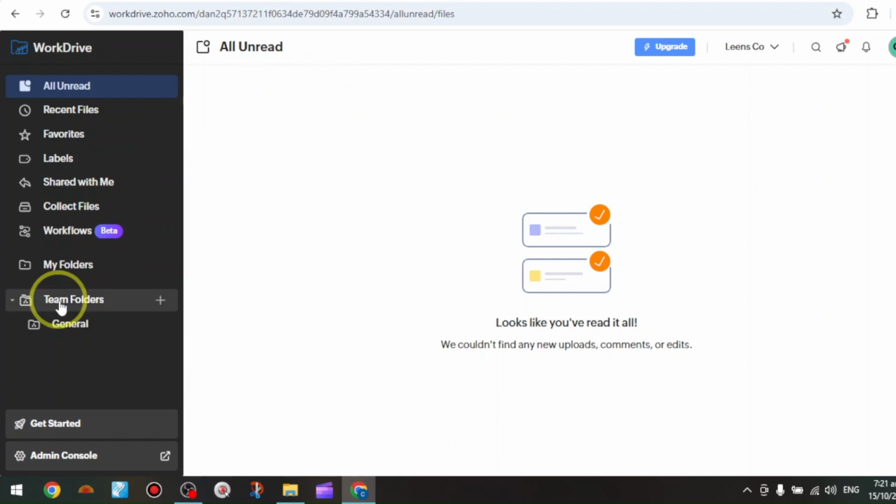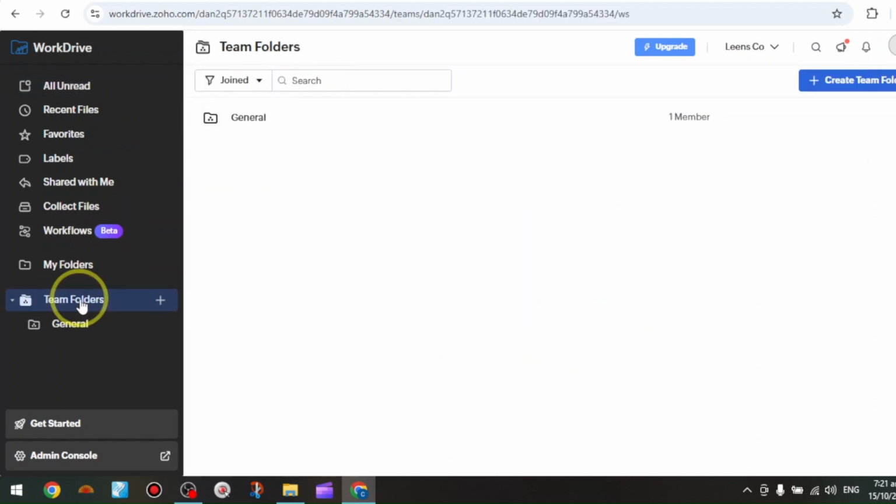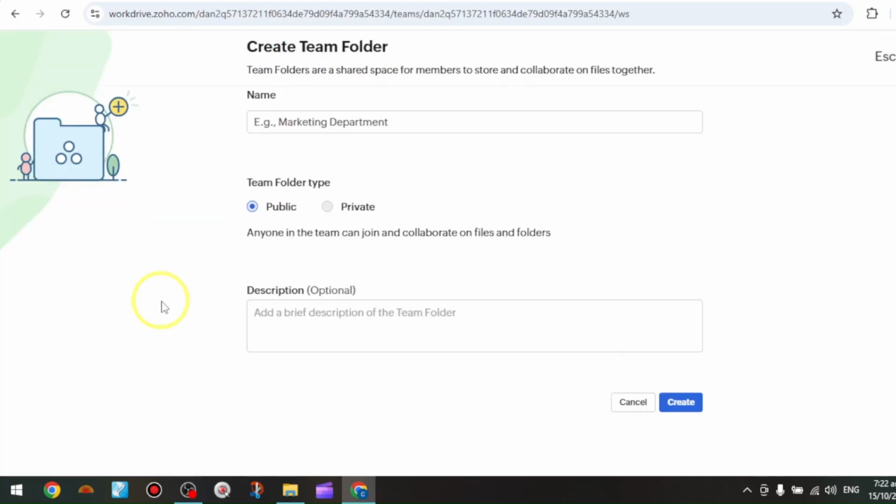Next, in the left panel, click on theme folders and you can create a new theme folder just by clicking on the create theme folder button, or just by simply clicking on the mini add icon or button beside theme folders. Now from here, add in details about your theme folder.